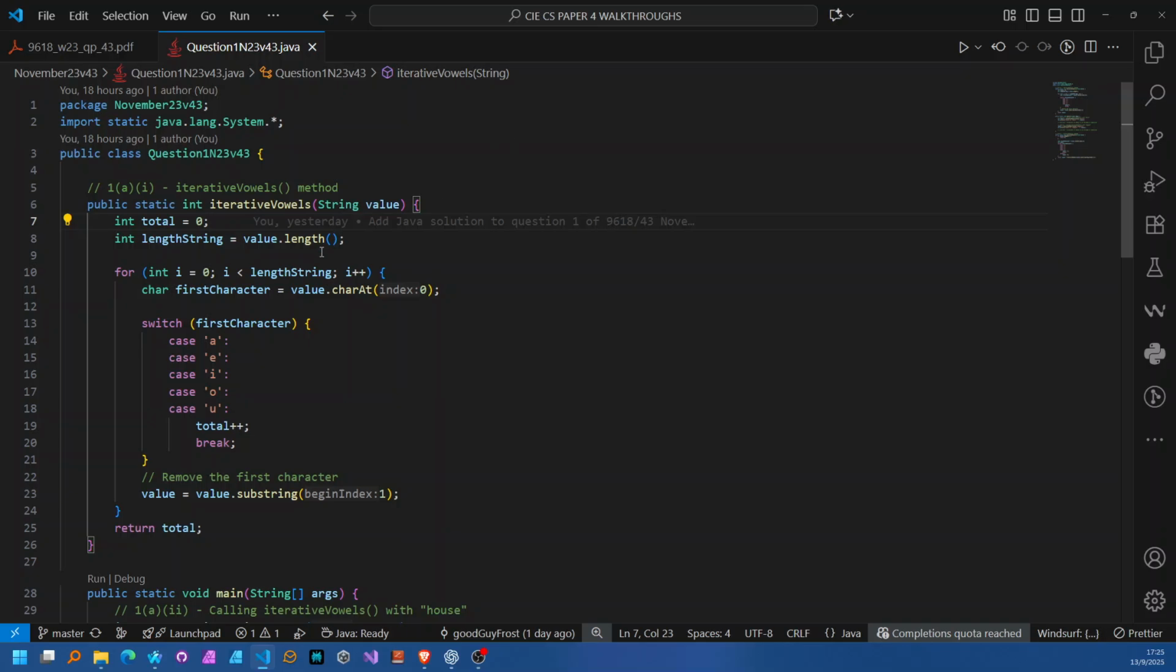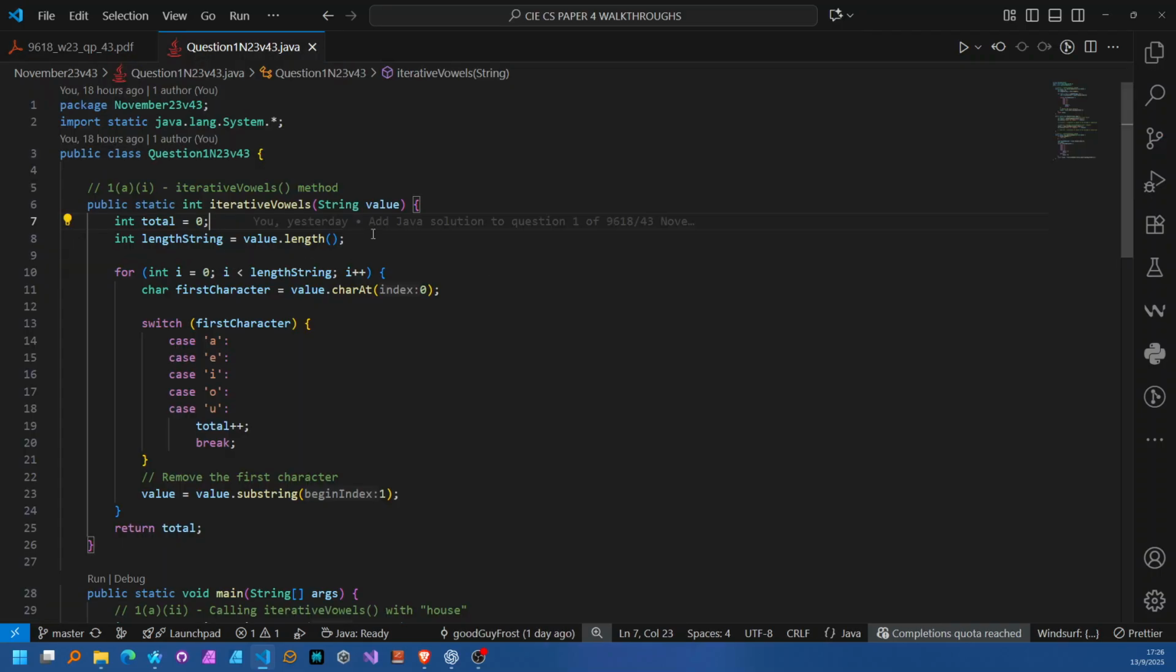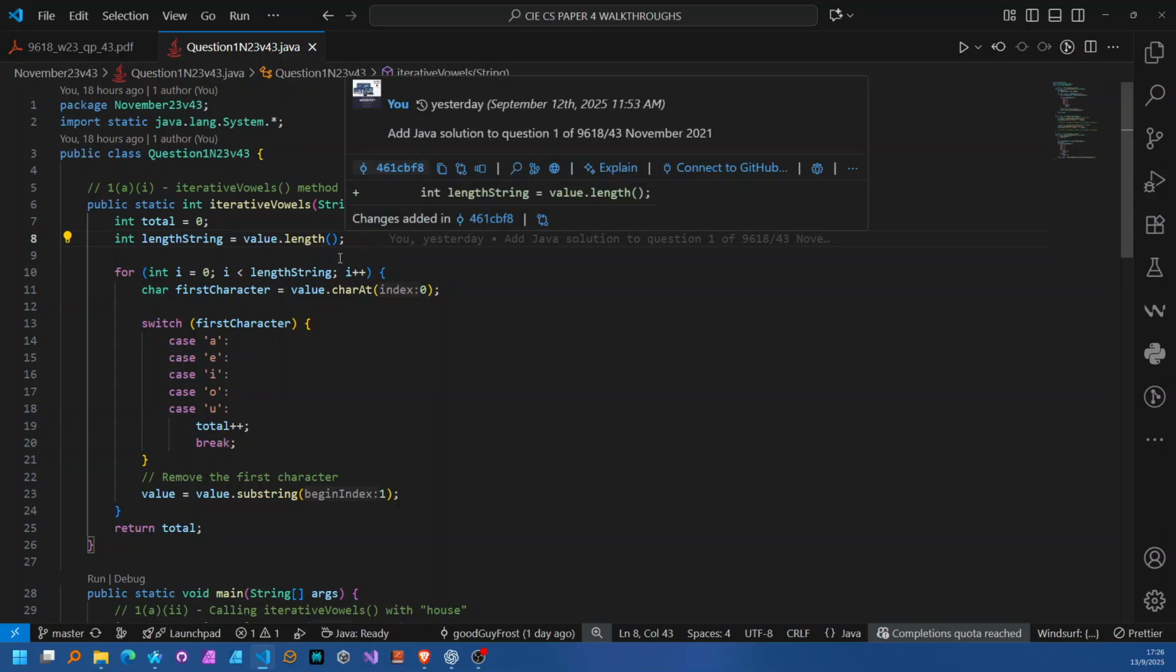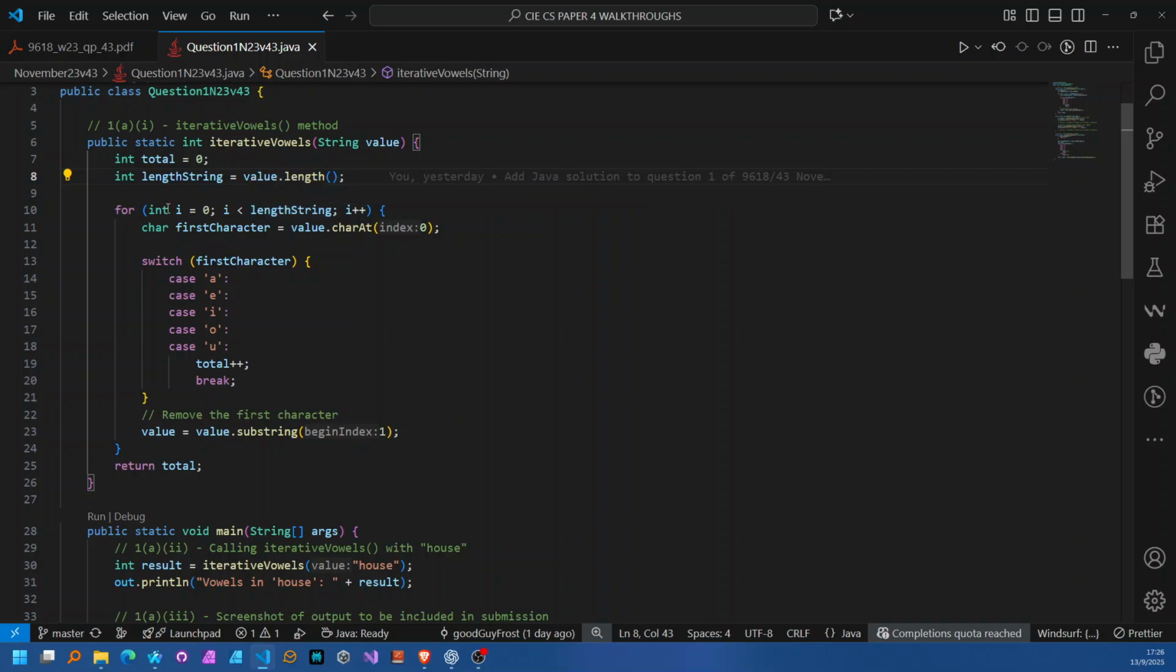Then of course we are going to check the length of the string. They actually did that here in the pseudocode, on line 6 of the pseudocode right there. So we are going to check the length of the string right here. Then we are going to have a loop that's going to run for as long as the length of the string. So if our string is 5 characters long, then our loop is going to run 5 times.